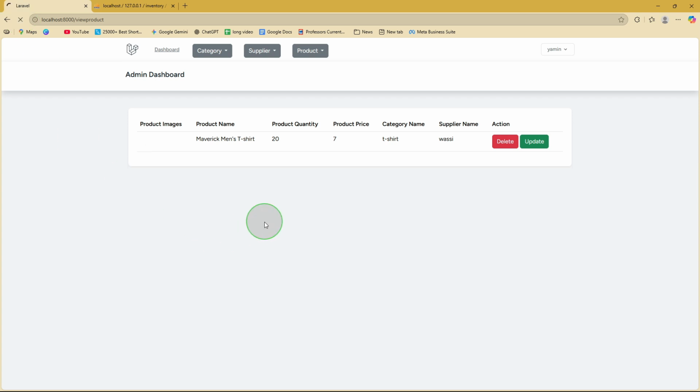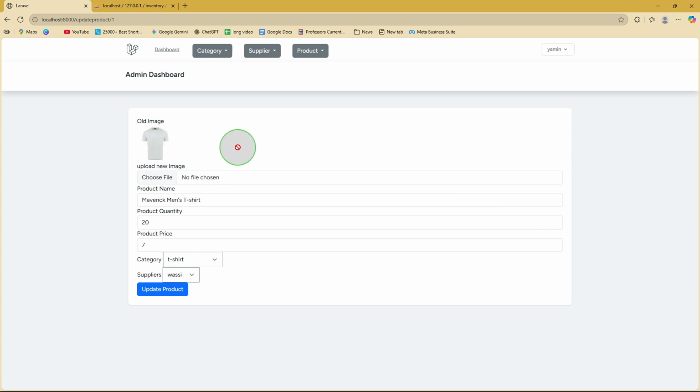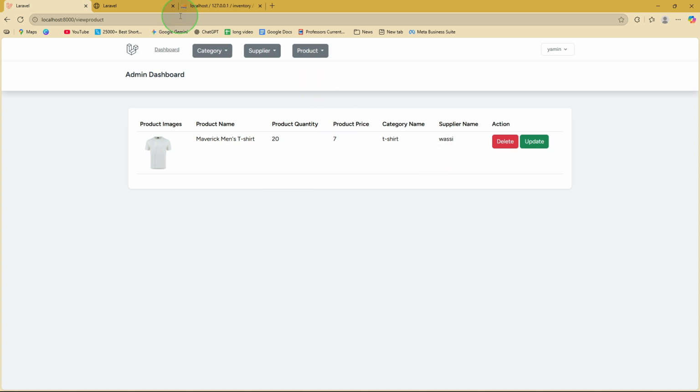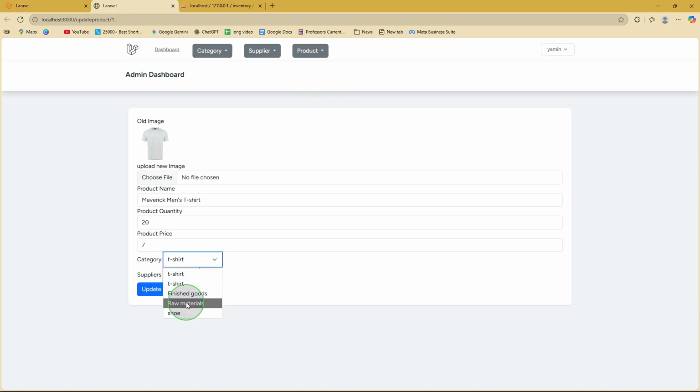I want to refresh. I want to go for the update. Let's say I want to update it, and here you can see we have the old image, the product name, product quantity, price, and everything. And we know our supplier was Wasi, right? If I go to the view product, here you can see our supplier was Wasi. So I will open it in a new tab. Here you can see supplier was Wasi and category was t-shirt. Now I can change the category also. Let's say it should be t-shirt, right? Okay, but let's say I want to change the supplier to Shihab, and I want to update the product quantity also, so 21, and I want to update the image.